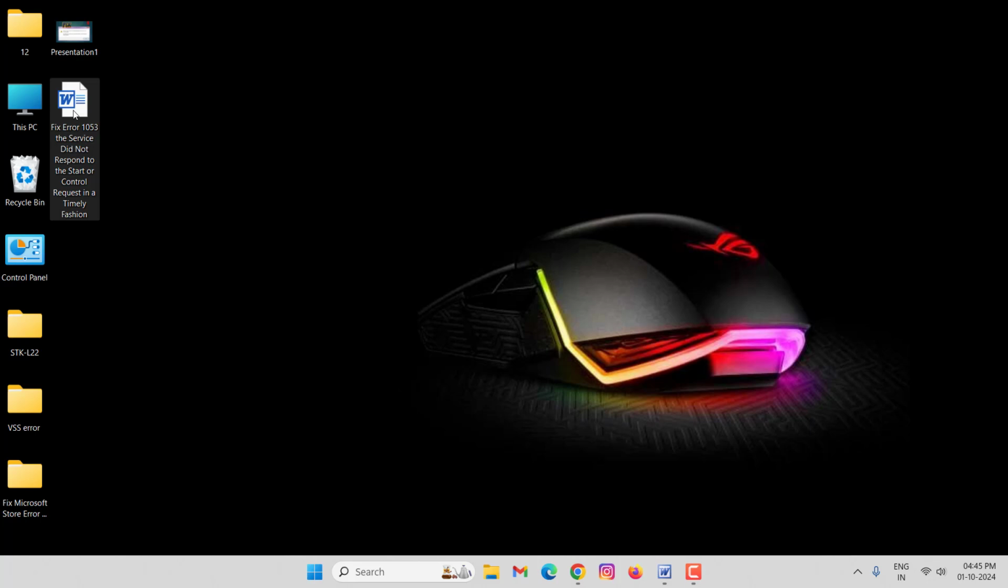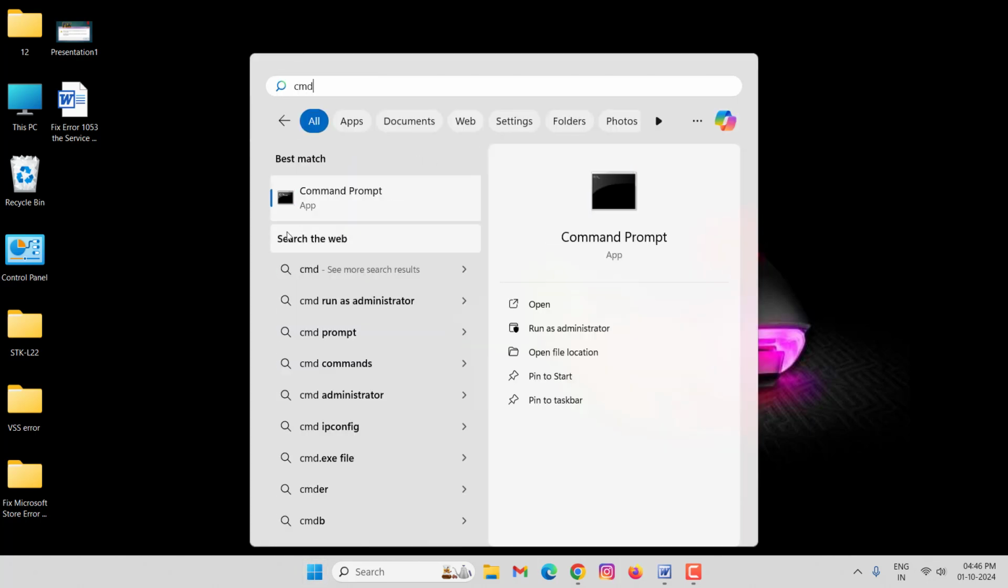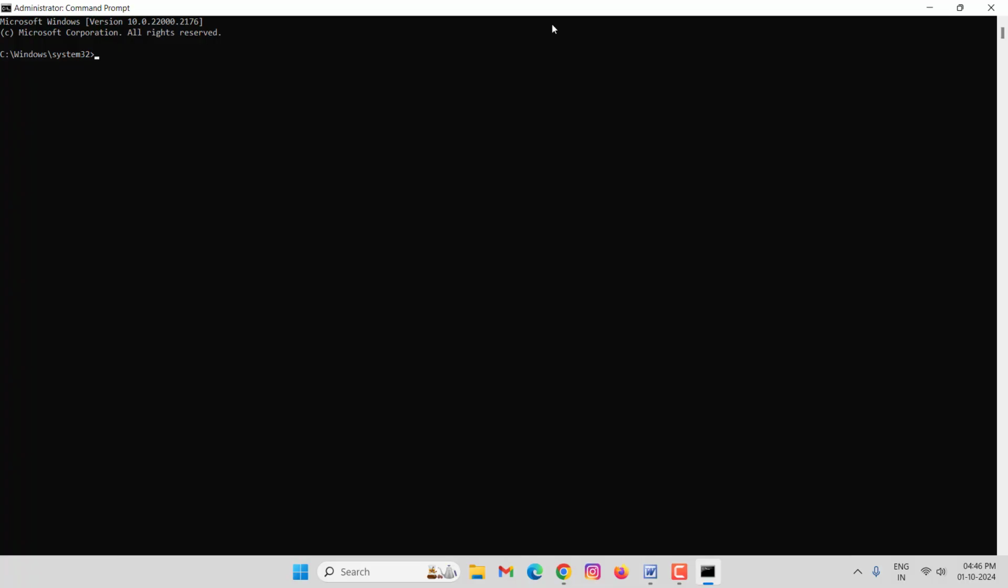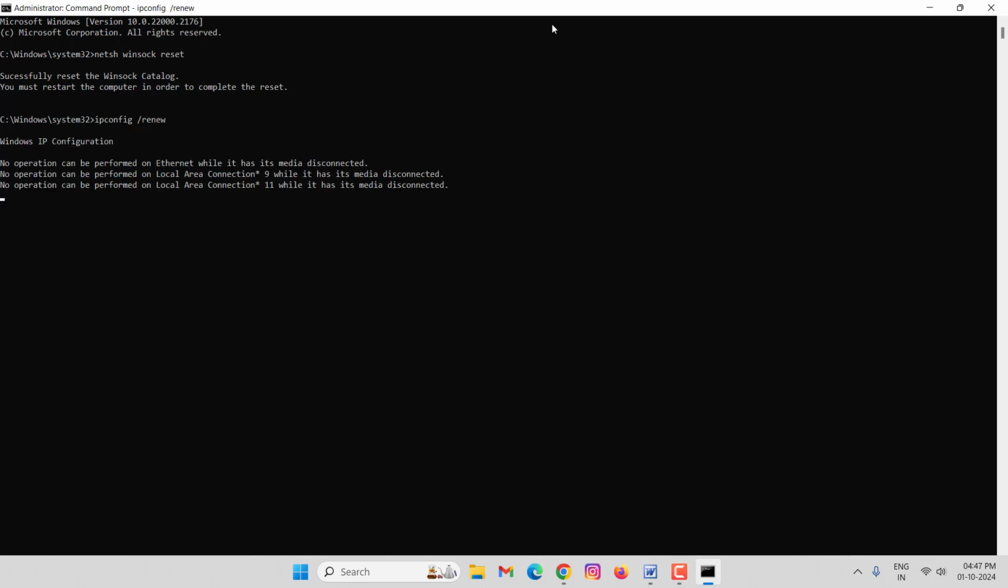Guys, if you are also facing this error, then I will show you how to fix this problem. First of all, you have to go to command prompt. Press the Windows key, then type here cmd, then right click on command prompt, click on run as administrator, then type here netsh winsock reset, then hit enter, then type one more command: ipconfig /renew, then hit enter.